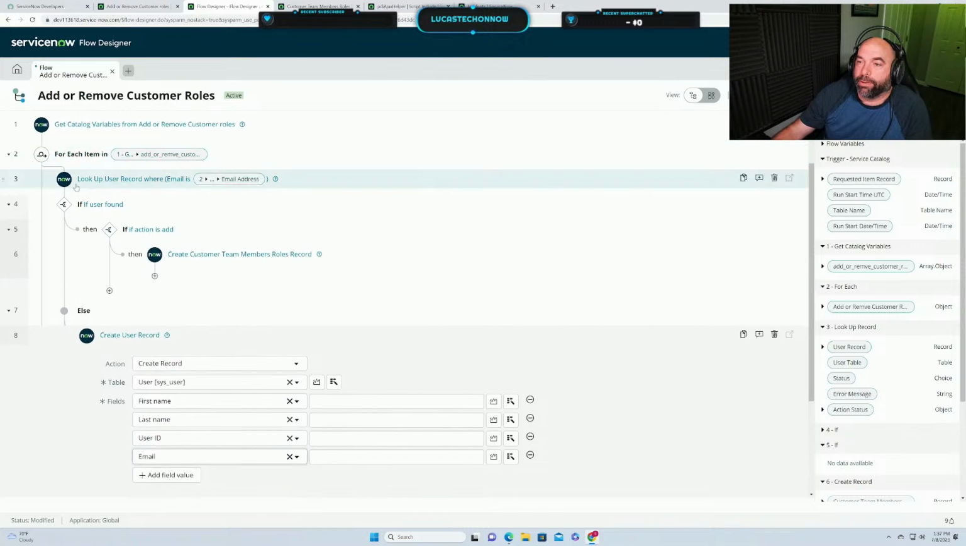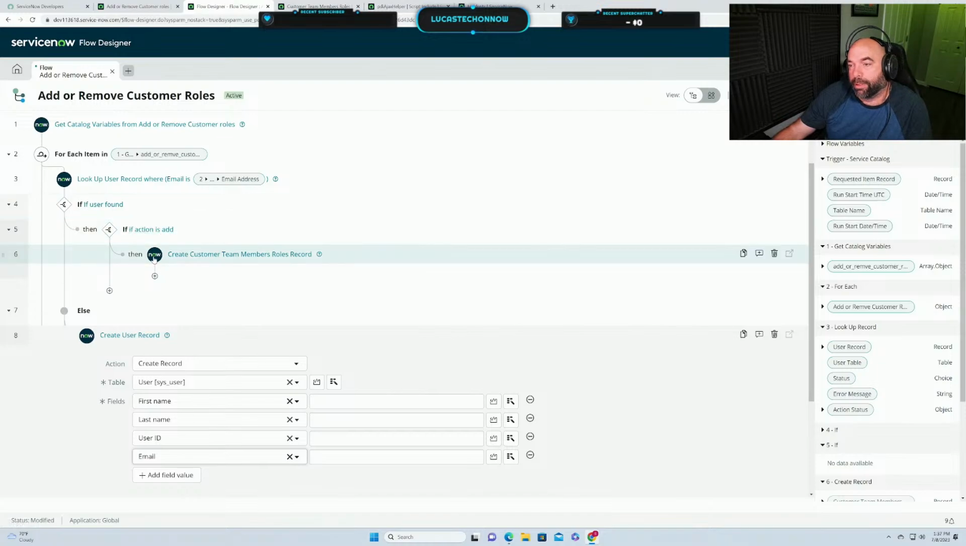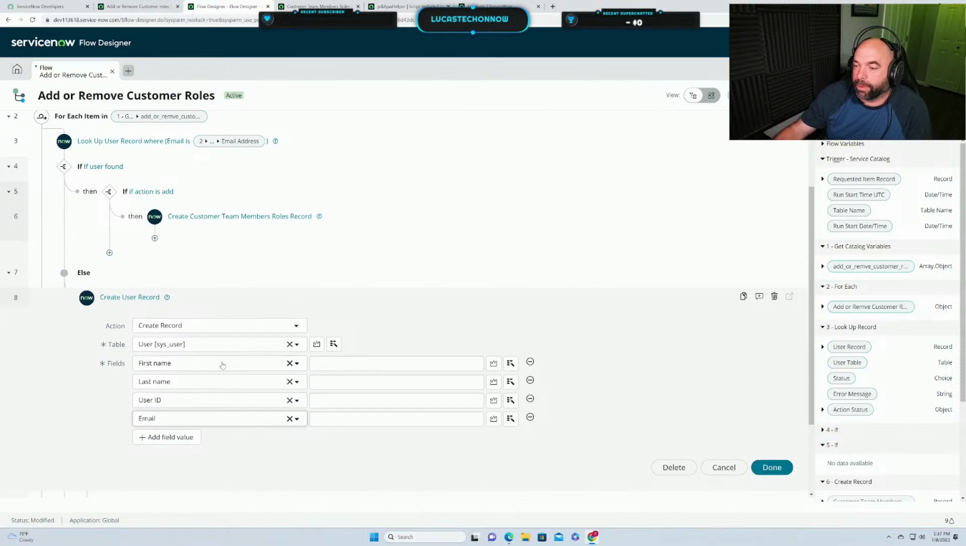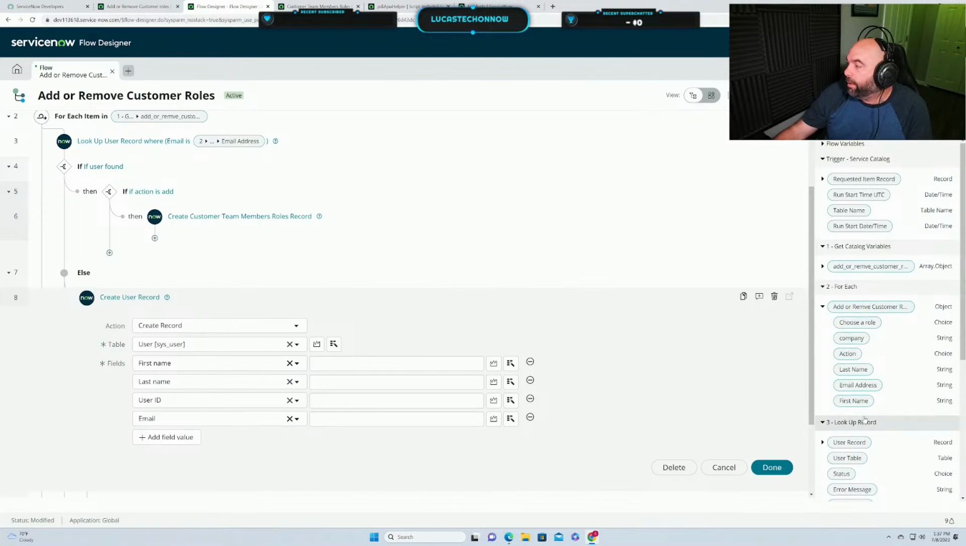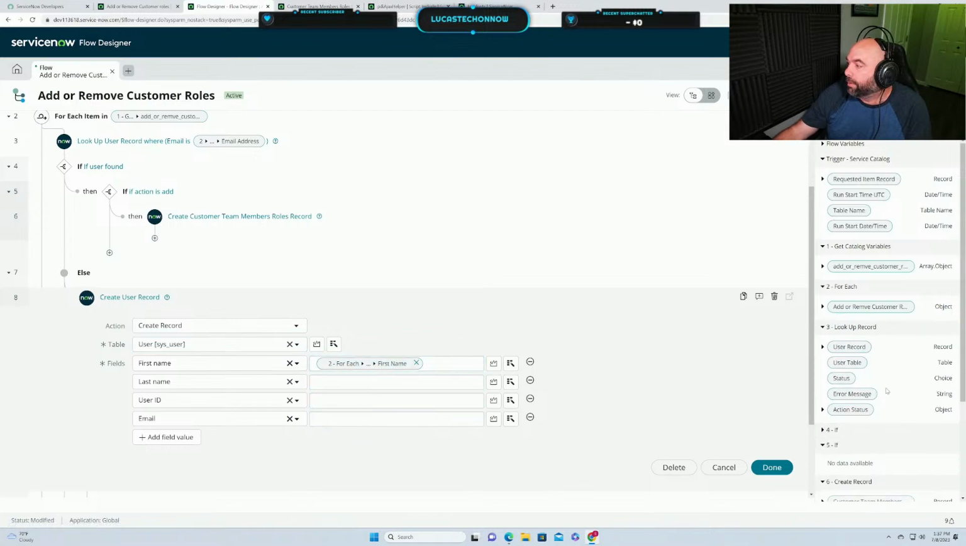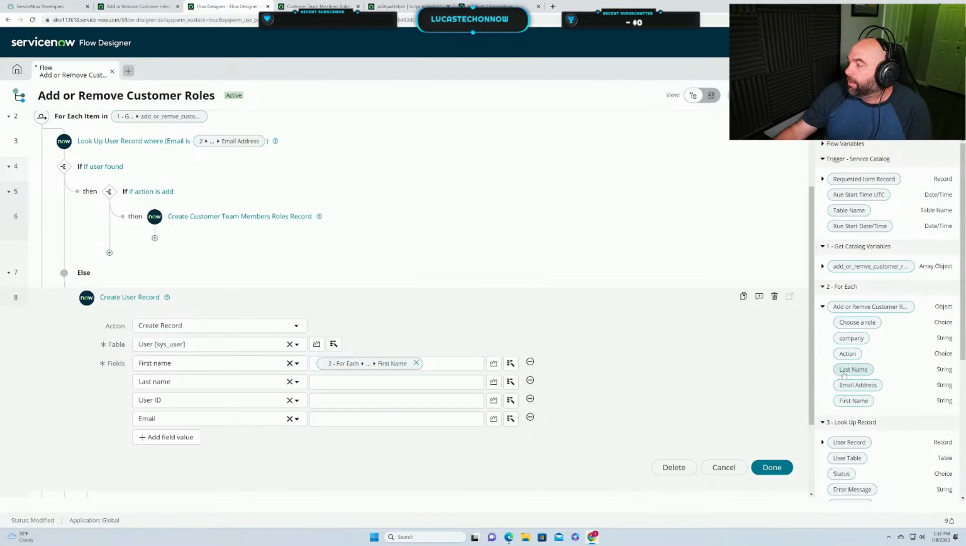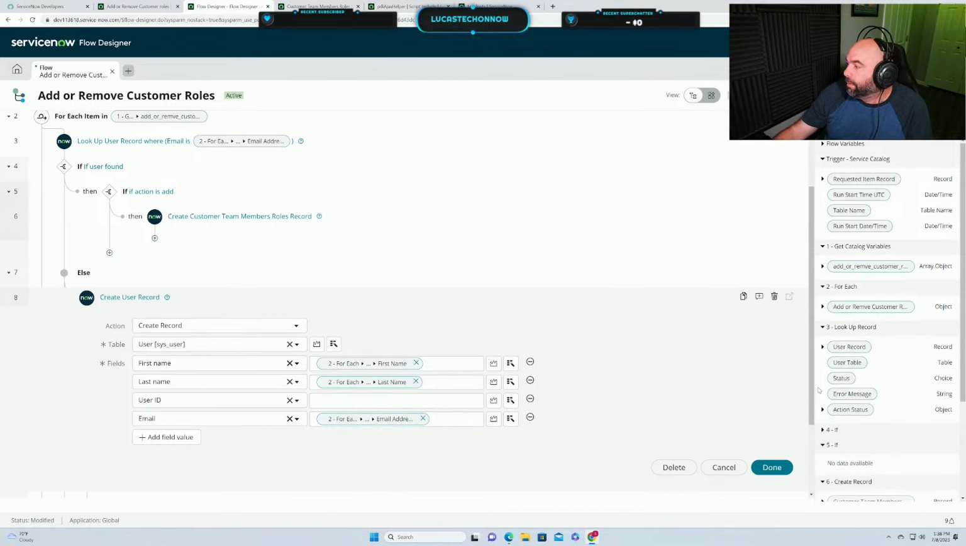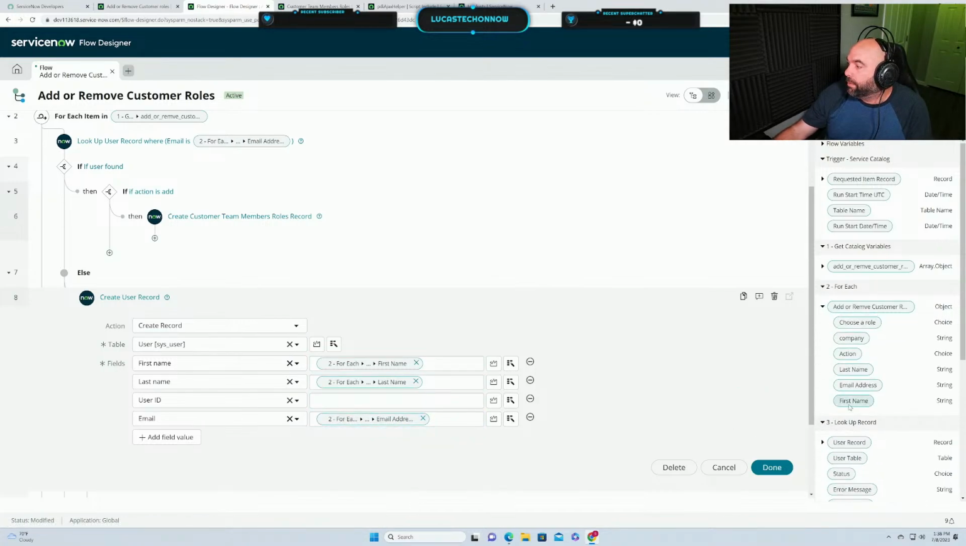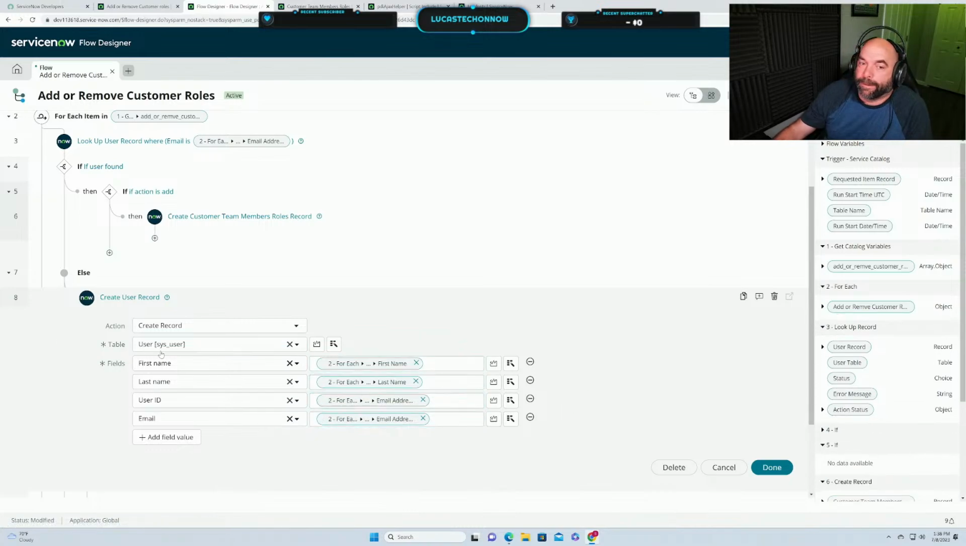So in our for each, look up the email address. If we find the user, and the action is to add, add them to the team members. Else, we didn't find the user, so we're going to create the user in the system. Now we're going to go to our array and get the first name, drop the pill, last name, email address, and email address again. There we go.